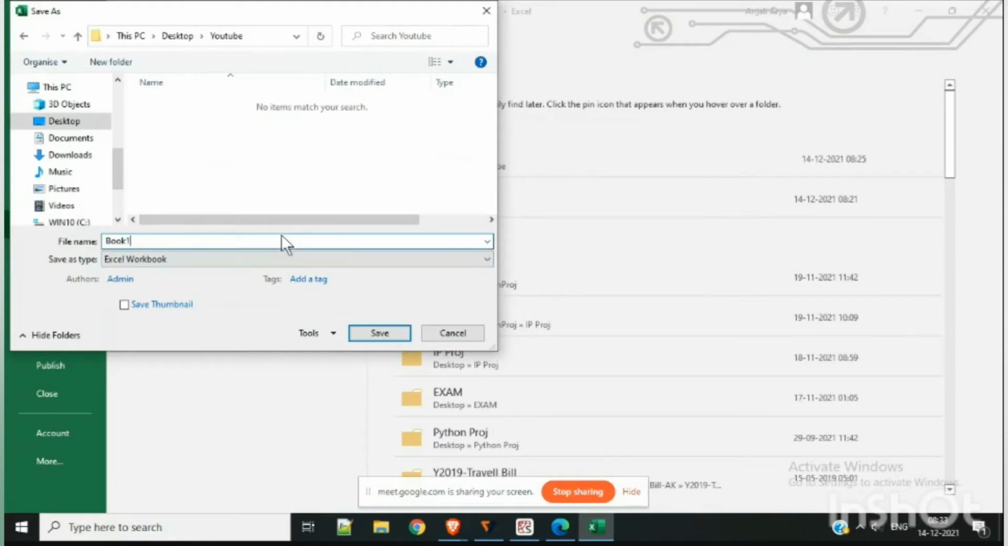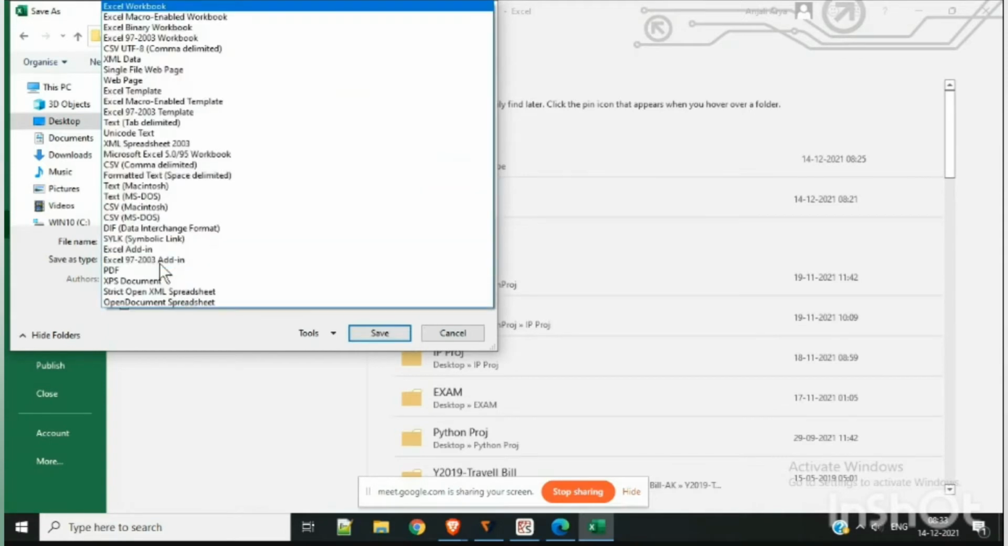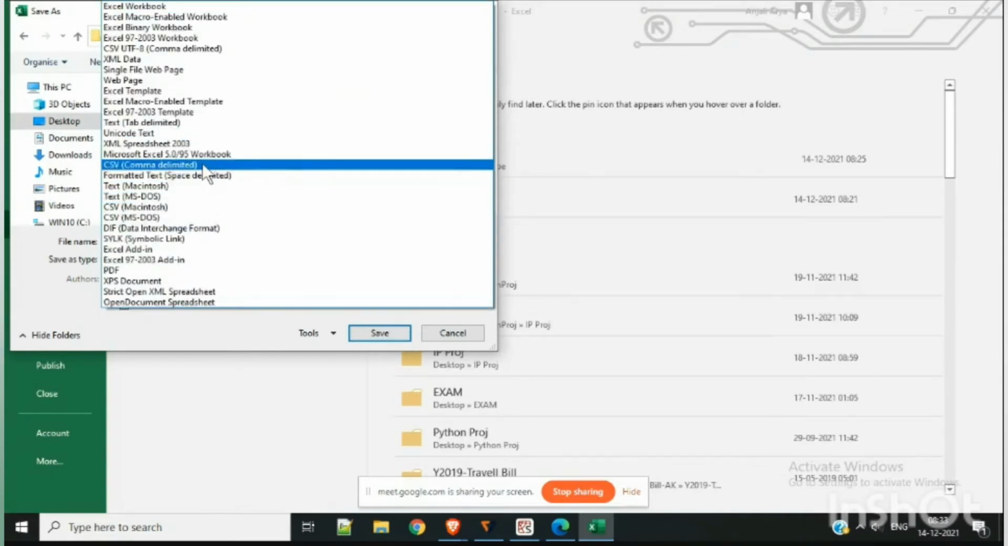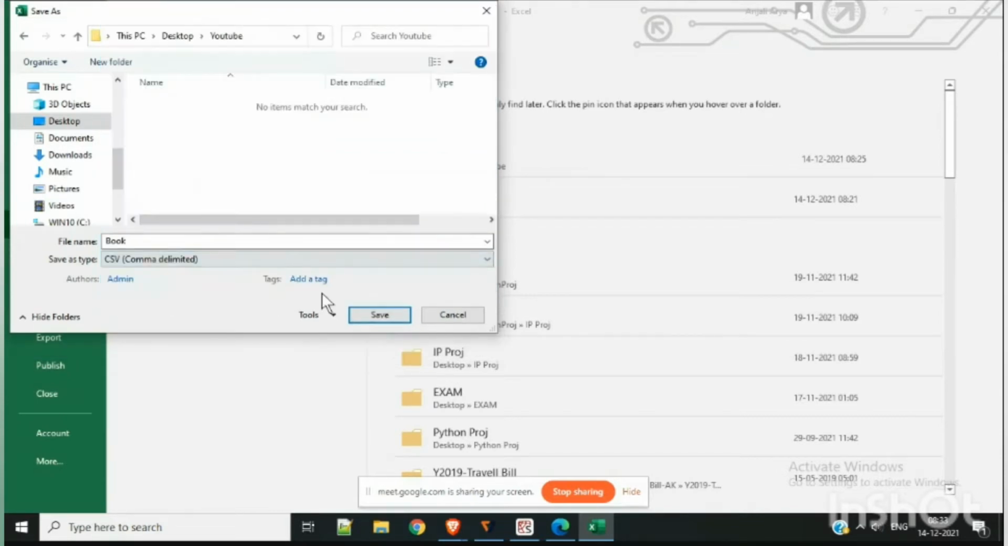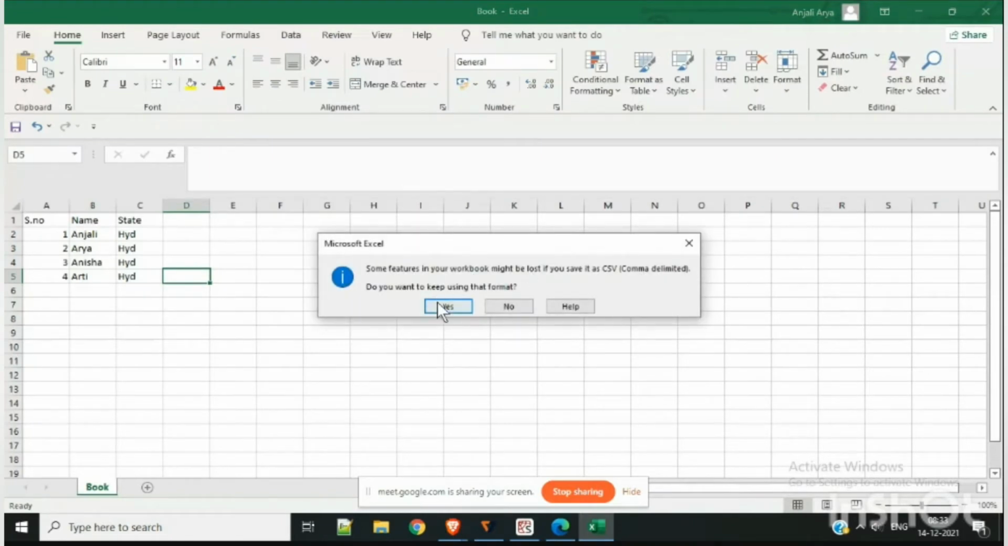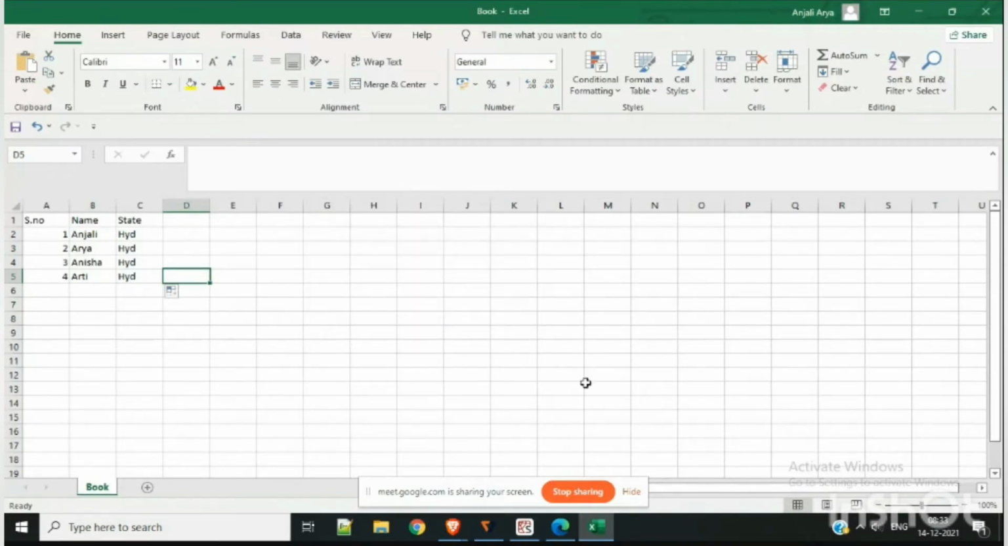So let me put the name as book, and here in the save as type, instead of Excel workbook, I'm going to choose the option CSV. This option, as you can see, is comma delimited. This option I'm going to select, and now I'm going to save this in that particular folder on the desktop. So now my CSV file has been saved.